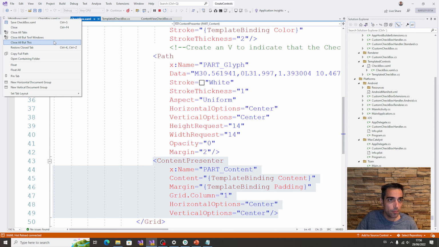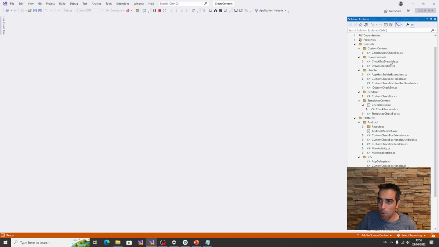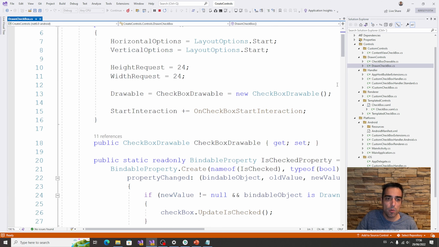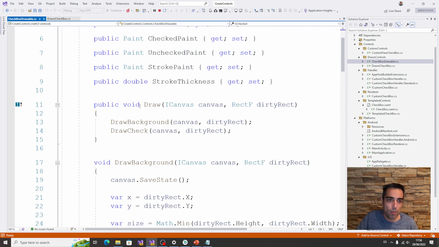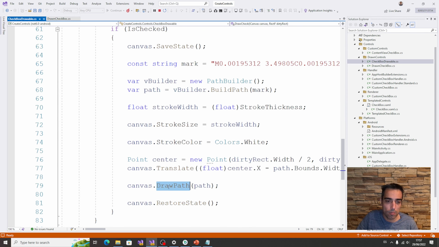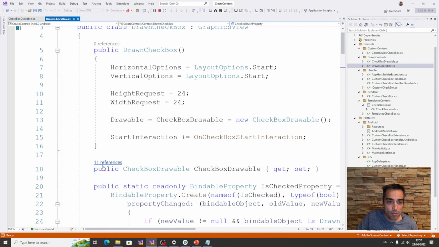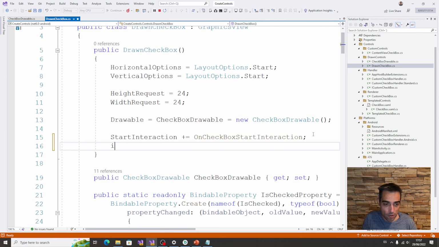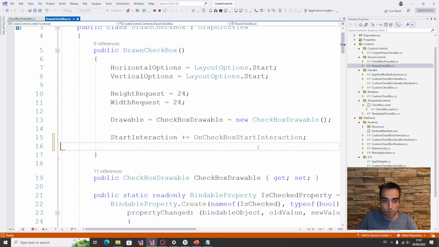Back to our sample, we are going to see the drawn checkbox control here. It's a control that inherits from graphics view, where we have all our bindable properties, and then we have a drawable with the draw method, where we are going to draw the background that uses a round rectangle, and then we draw the check that is nothing more than a path that we have defined here to draw the check. If we want and need interactions, we can use different events like start interaction. There are a lot more methods like drag interaction, start hover, end hover, move hover. There are many possibilities to detect exactly what's happening and what kind of interaction the user is doing.